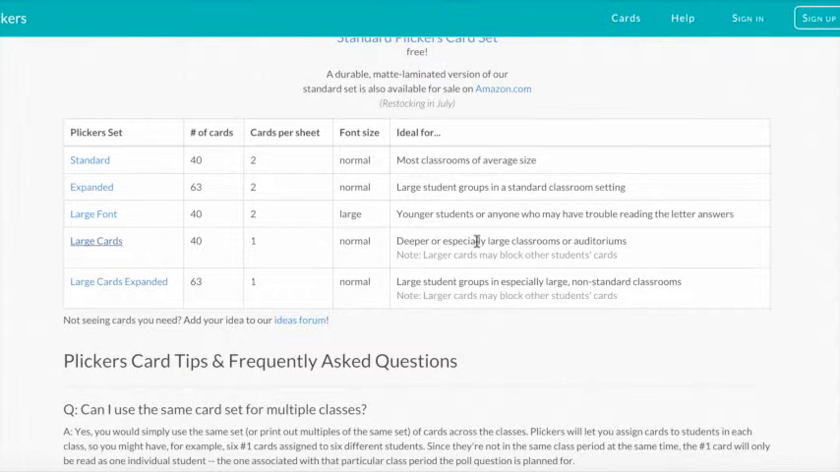But these cards are free, and they're available on the Plickers website, which is plickers.com, and I'll put a link right here down at the corner with the web address, so if you want to click on that. Really great program here.